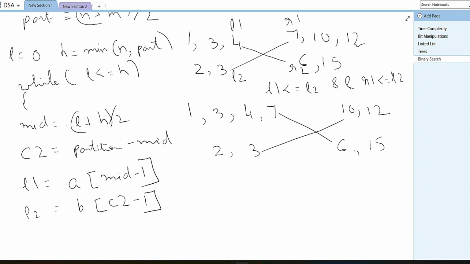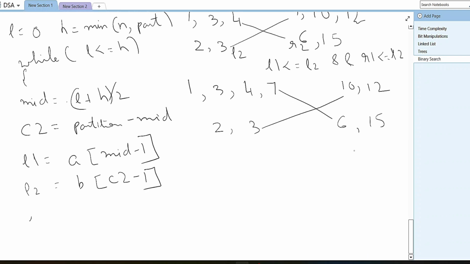The elements on the left from array A will be mid, and the index of the last element will be mid minus 1. Now we got L1 and L2. Now we need to get R1 and R2. So R1 will be A of simply mid, the first element that will be coming on the right, and R2 will be B of C2.